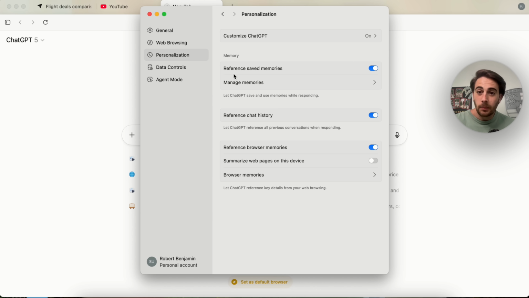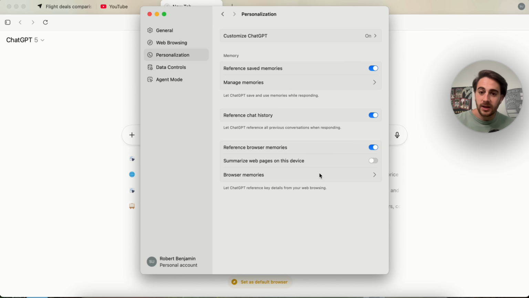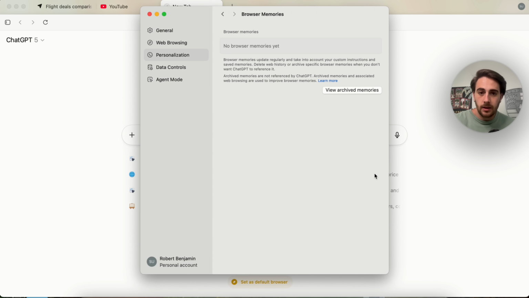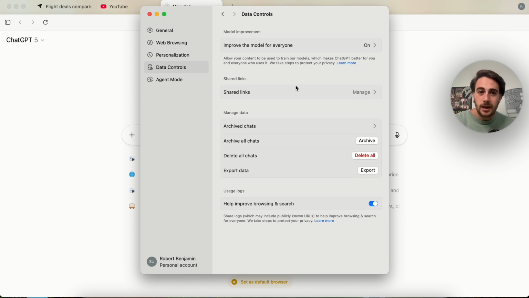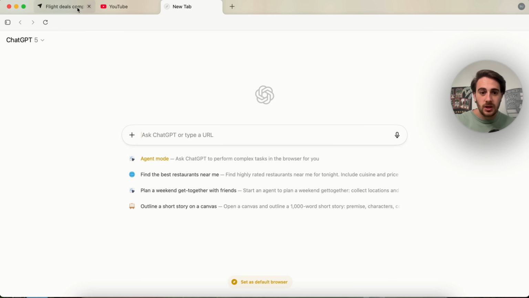settings that we have. Under personalization, we can also access all of this, and I'm going to turn this on right here. So it says this Mac isn't supported for that, but otherwise, I would suggest to turn this on. Browser memories, you could see all of your different memories inside of here. You could set up controls and data controls, and you can give agent mode custom instructions right here for how you want it to navigate the web. For example, should it specify preferred sources, different steps that you follow, or when to actually ask for approval. You could set all this up inside of the custom instructions right here, which is pretty cool.